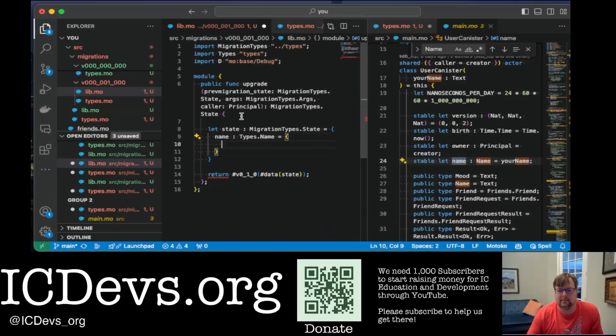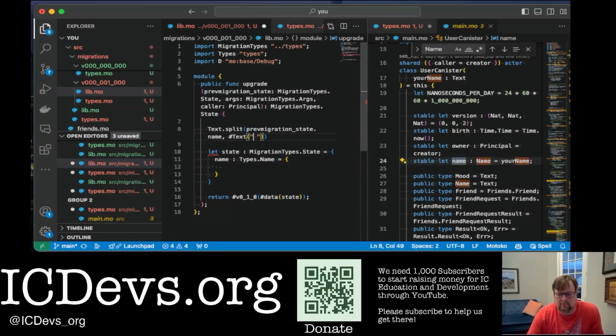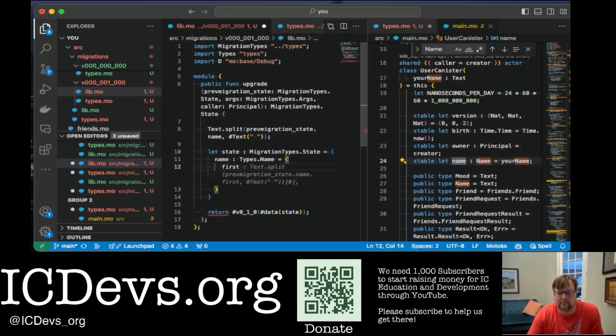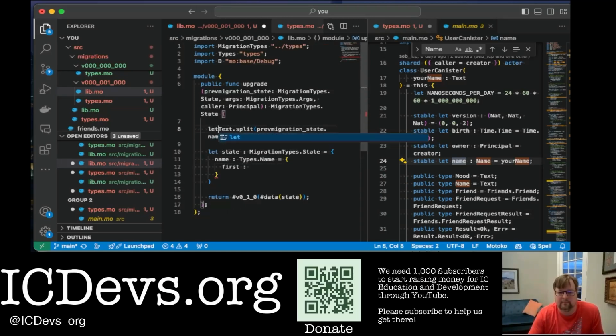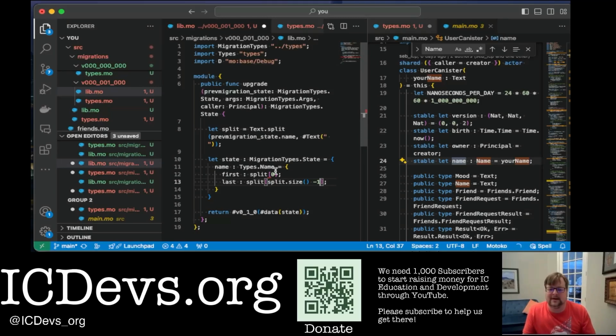and then you want to say something like up here, you would take previous migration state dot name, and you'd like text dot split space, something like that, right? And then you would say, all right, now the first name equals split 0, right? Last is split. Now you want to be smarter about this in case there was only one here, but that's for the upgrade, and we're getting a little ahead of ourselves.